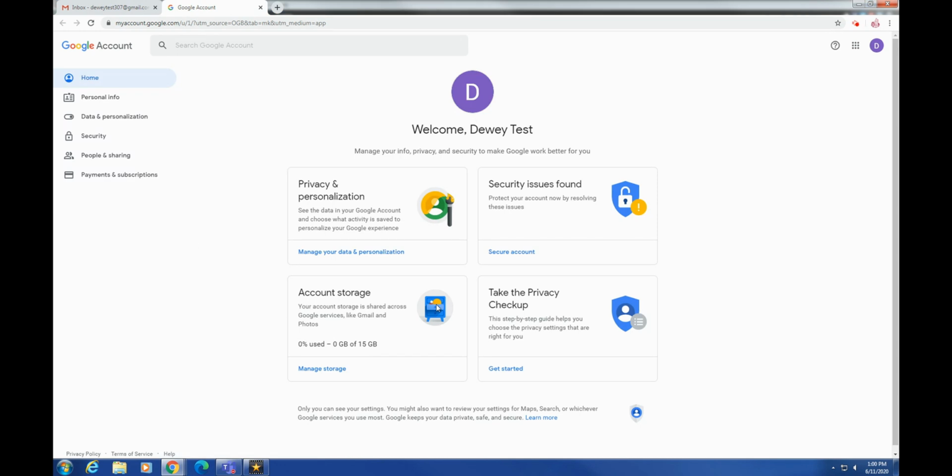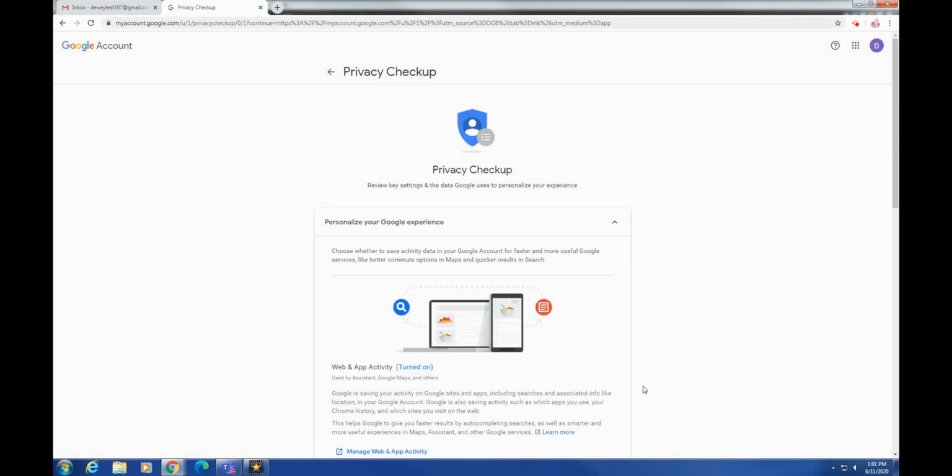Since this is a very new account, it's telling us we've got the four windows here: privacy and personalization, security issues found, account storage, and taking the privacy checkup. So we're going to start with the privacy checkup.